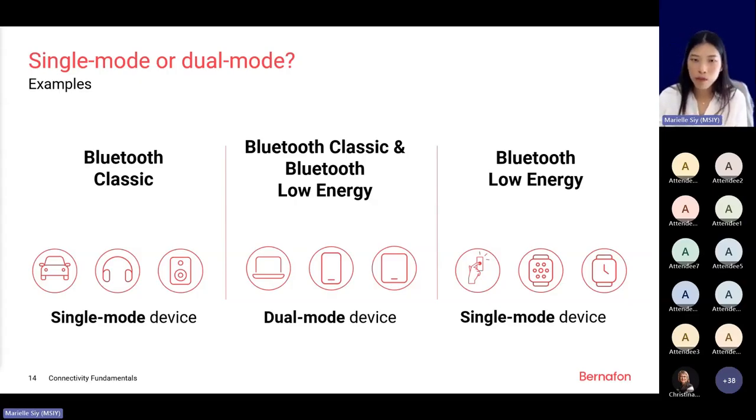For example, because a smartphone is a dual mode device, it can connect to both the headphone on the left that you see there, and also a fitness tracker that you see on the right. So there's a picture there. So that's a dual mode device.